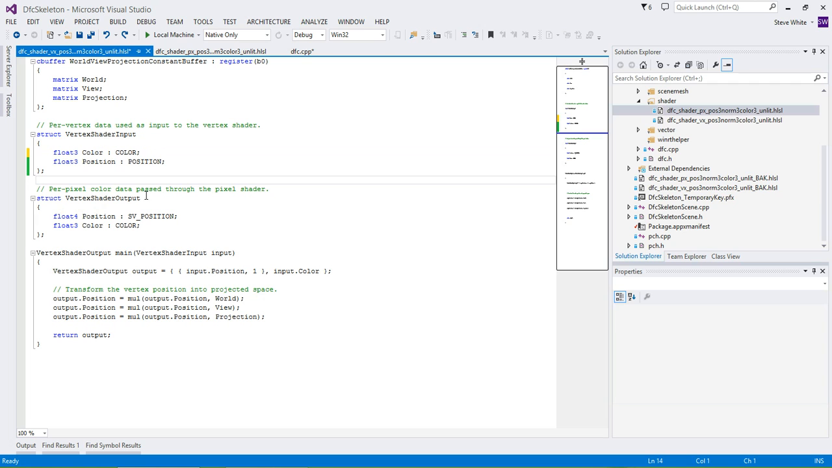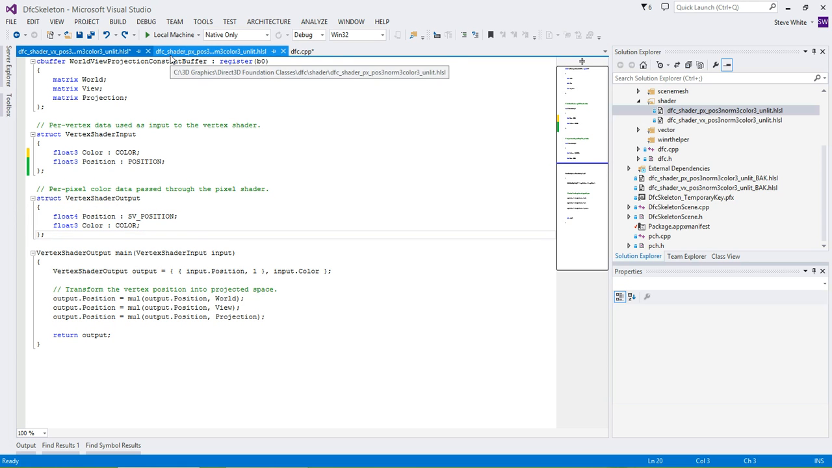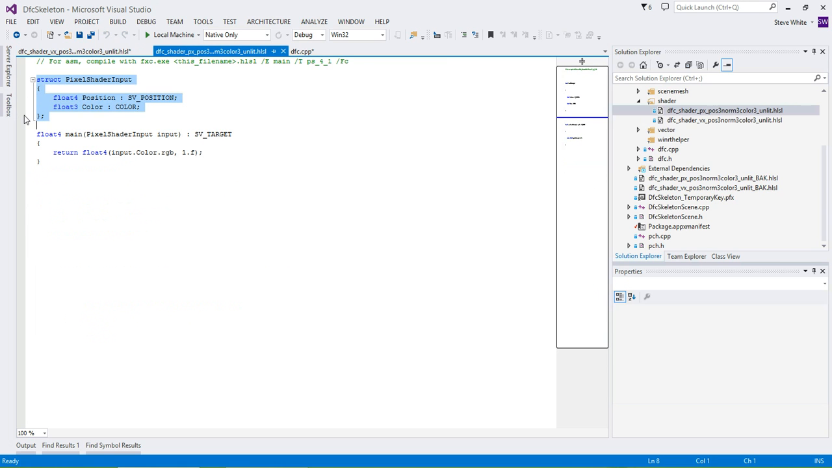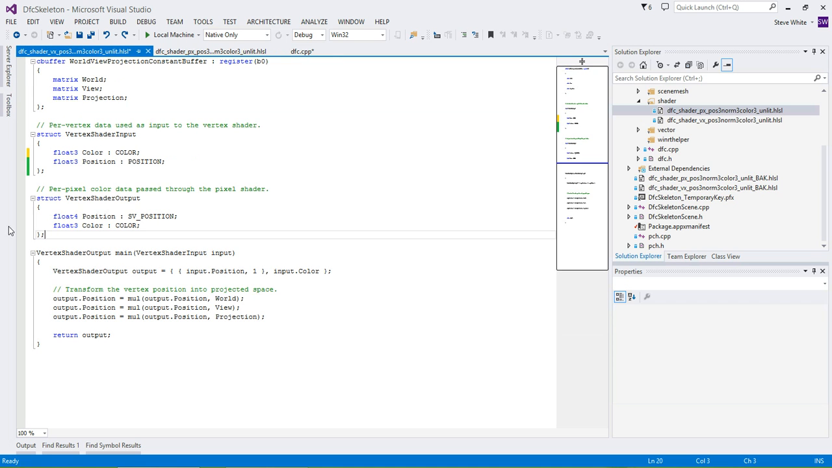So that's the input. The relationship between the Vertex shader output and the pixel shader input uses different rules than the ones we've just talked about. The pixel shader input can use all or a subset of the fields in the Vertex shader output, but it has to be in order, and any fields that the pixel shader input ignores have to be at the end of the Vertex shader output.